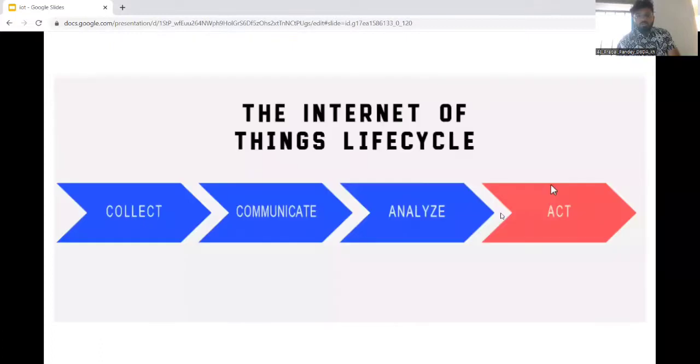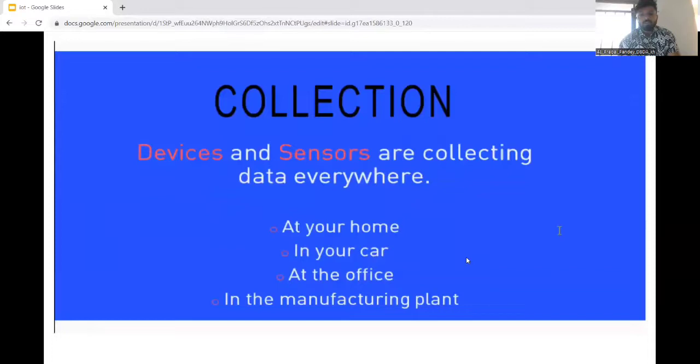Now the IoT life cycle: things which are embedded with electronics collect the data, then that data is transferred to the cloud, and there we analyze it, and then we take decisions based on that. Collection by sensors, and it is in a smart home. Data is collected from our home.